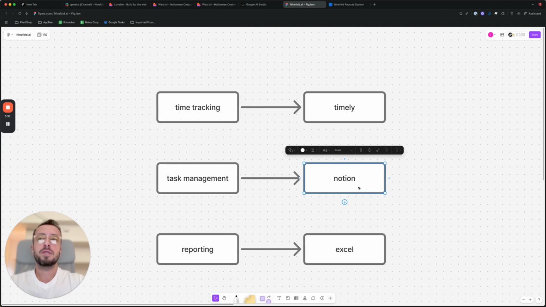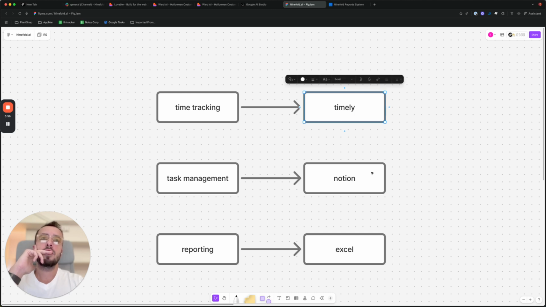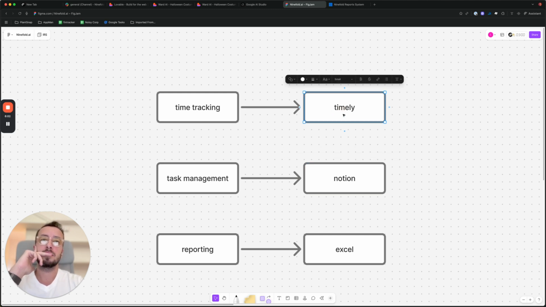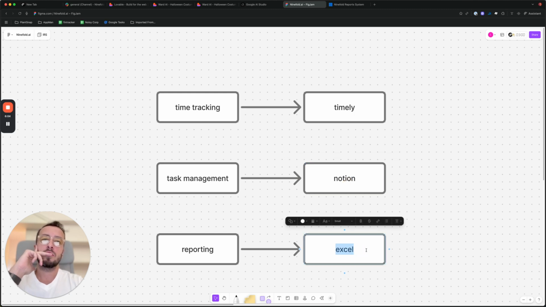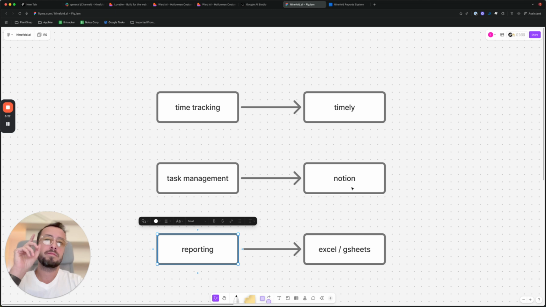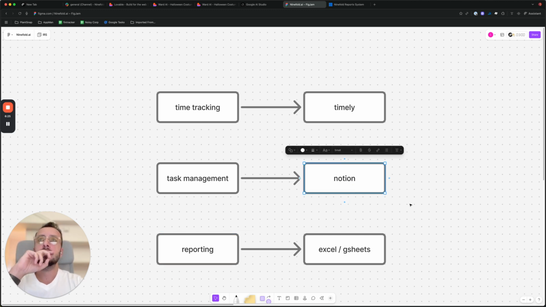What's important for this video is the fact that this all sounds great, but there's actually no easy way to connect these three systems: Timely, Notion, and Excel or Google Sheets, whatever the case might be. Doesn't really matter. But there's no actual connection between all of these. What we used to do is manually export the entries from Timely, import them into the reporting system, then sort of manually try to take the task IDs from Notion and do the reporting this way.